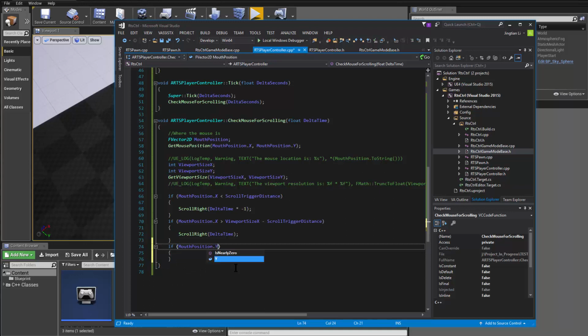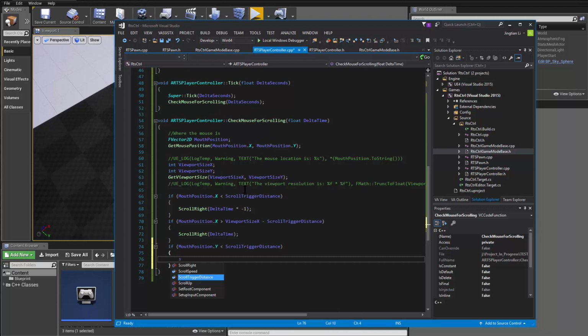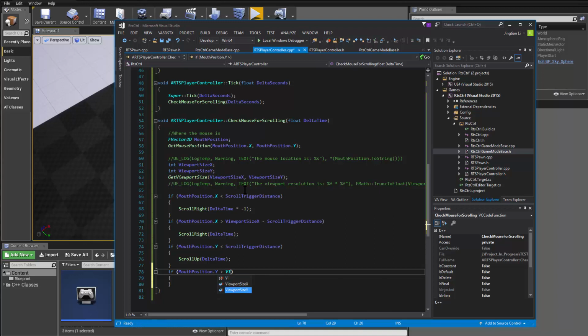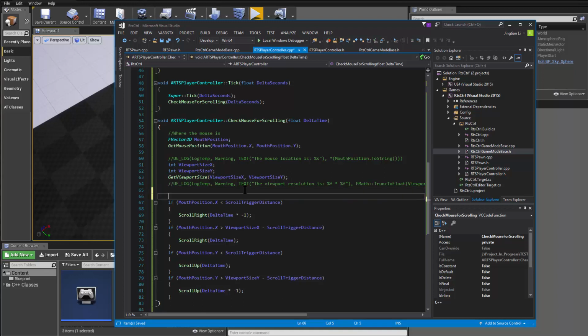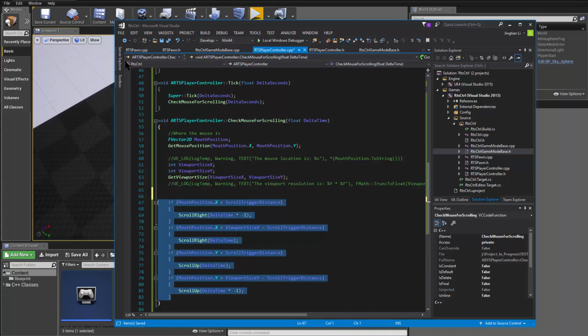If the mouse position dot y is smaller than the scroll trigger distance, which is on the top edge, which means our cursor is really close to the top edge, we're gonna move the scroll up. Okay, and then we're gonna do delta time, and then eventually if mouse position dot y is in this case bigger than the viewport size y minus scroll trigger distance, then we do scroll up in the negative direction, so delta time multiplied by -1. Okay, so now we have established very simple if statements to determine where the cursor is and what we do in different situations.